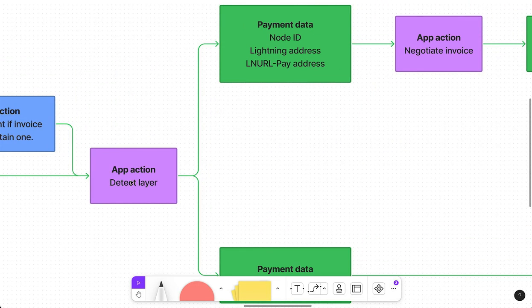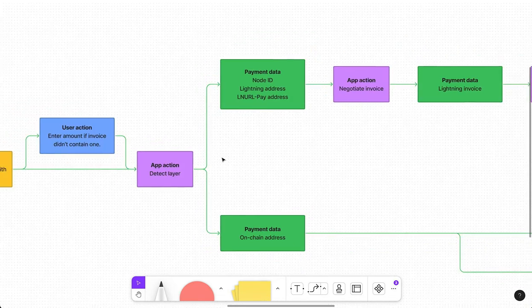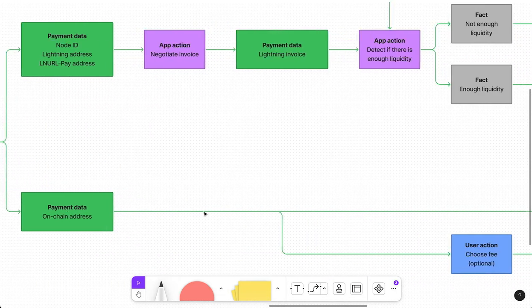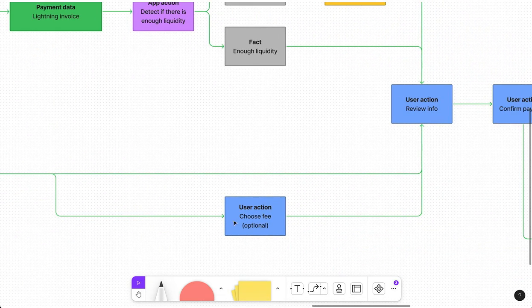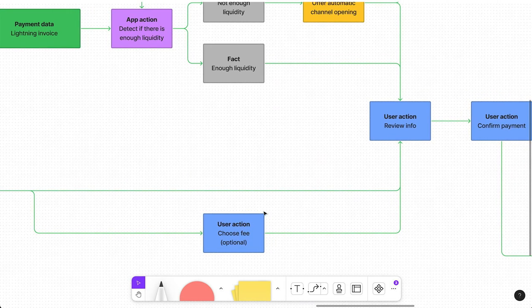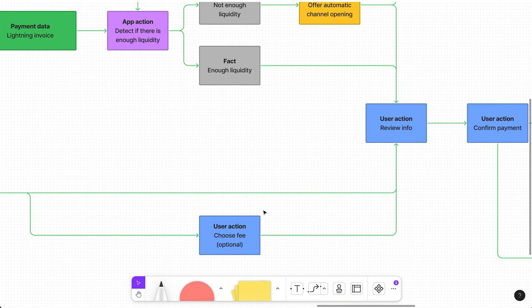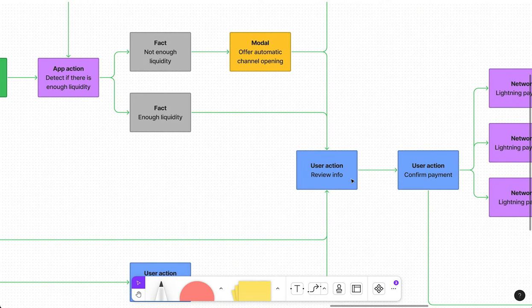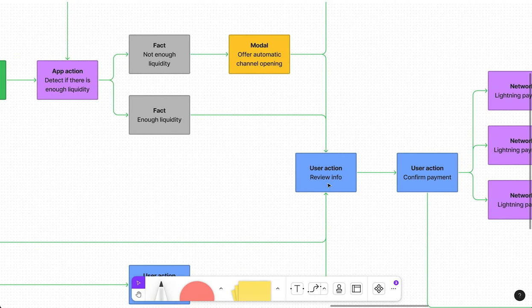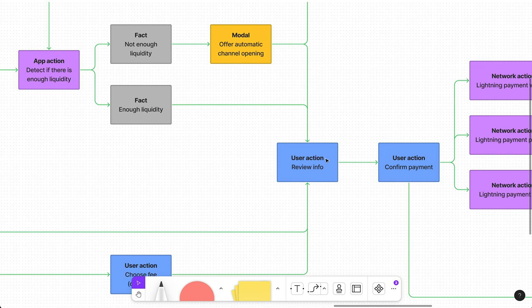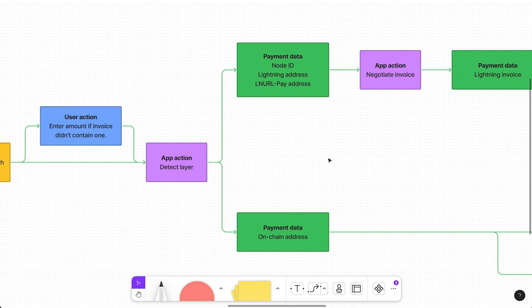Then the app detects the layer that I'm dealing with here. If it's an on-chain address, then the fees are way more important. I might be able to say this is urgent, I'm okay with paying a higher fee. If the fee's low anyway, I might just try to pay a low one. If it's not urgent, I don't really care. I'll go for the lowest fee, even if it takes 2 days. And then I need to review my transaction before I confirm that I want to actually broadcast it.